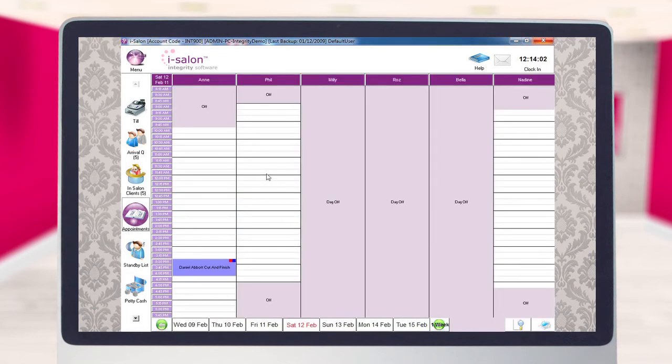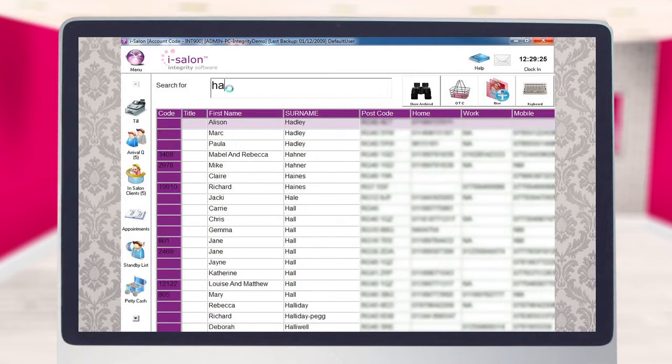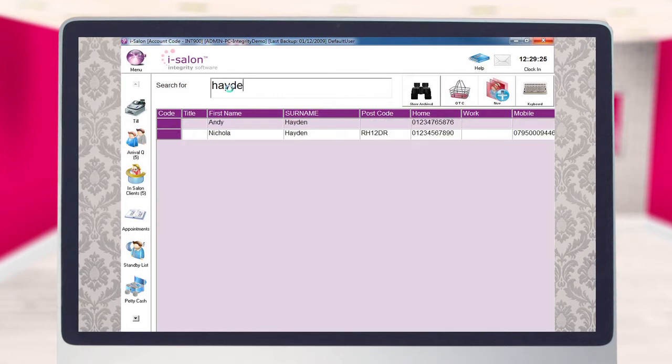Next, we need to select the time slot in the column of the person that we wish to book the appointment in for. In this instance, Anne at 10 o'clock. A list of all the salon's clients will now appear on the screen. Type all or part of the client's surname into the search for box located at the top of the screen. The list of clients will then narrow down to show only those whose surname matches that which you've typed in.